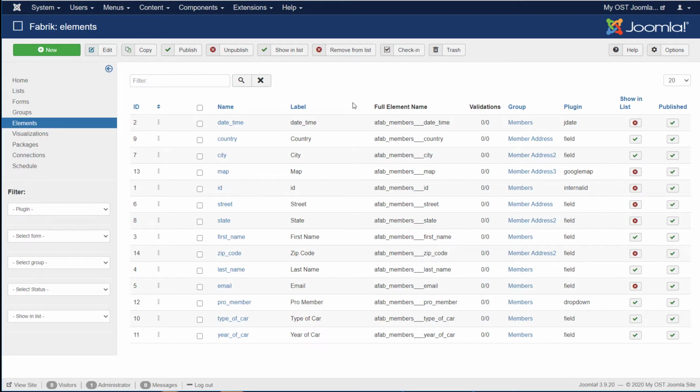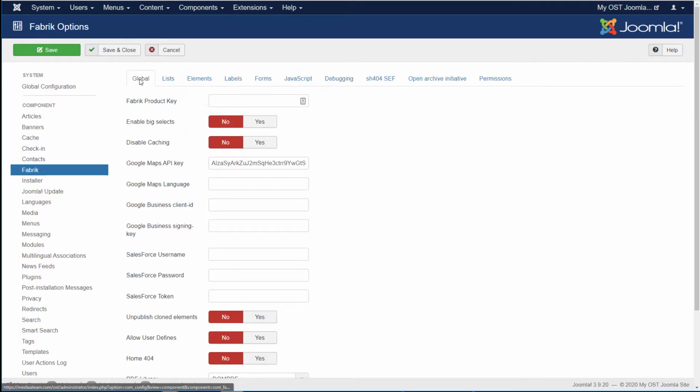Now that we've got our map set up, it will not work though, it will not geocode unless we have a Google Maps API key. So you'll need to go and set up an account and get one of those. After you have your key code, you'll come back into Fabrik and you'll go to the options for Fabrik. On the first global tab, you will see the Google Maps API key field. You'll just simply paste in your key code here. That's all you have to do to make it work.